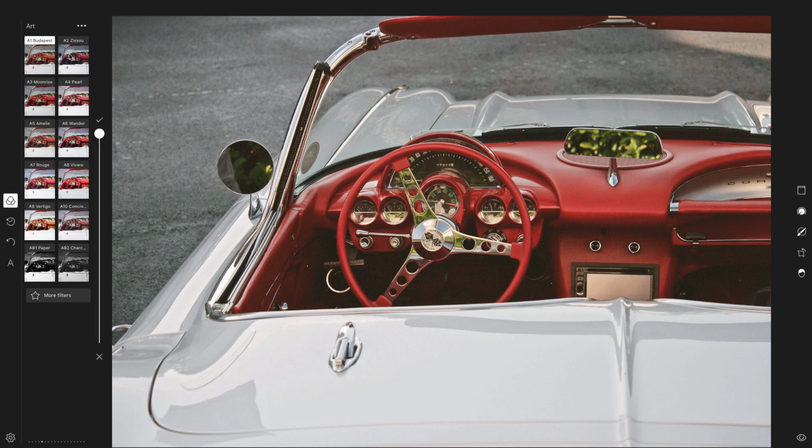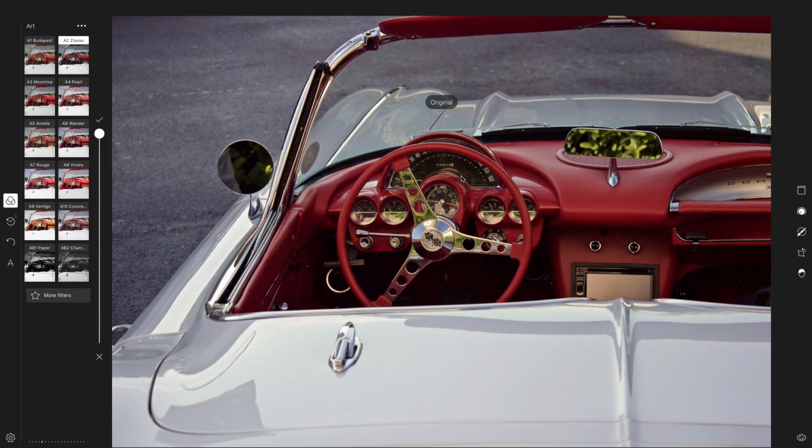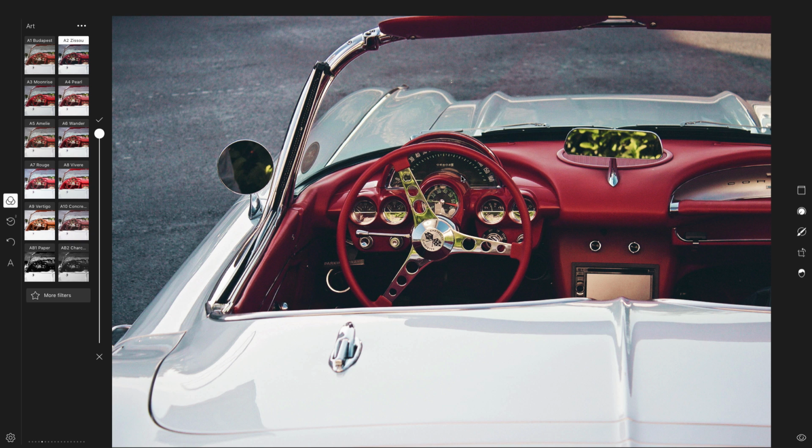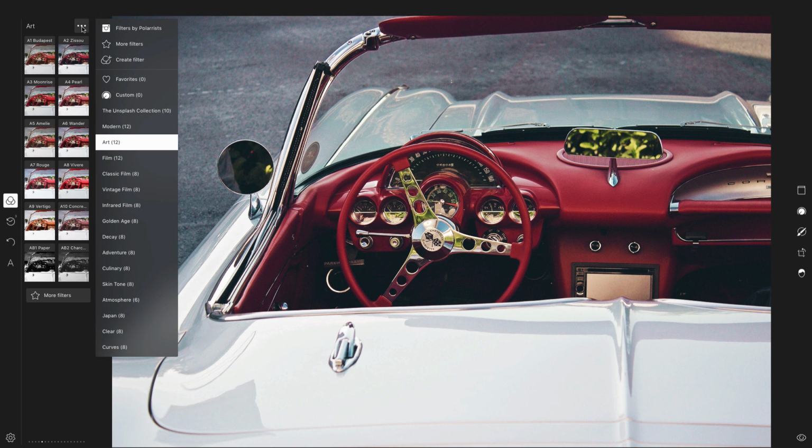Okay, Budapest, not bad. Zizou. Oh, no, I kind of like that. It's increased the contrast, it's shifted it seemingly a little bit towards the blues. We can click on it again to actually switch it off and see the difference, but we can also right click just as we can at any point when we're working on a photo in Polarr. But I quite like that actually. I might stick with that one. In fact, if I like it that much, I could right click on it and select add to favorites, but I'm not going to do that on this occasion.